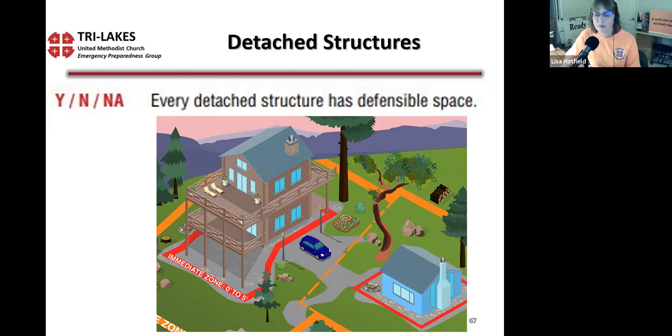So all this means is every structure on the property has its own ignition zone that needs to be analyzed and kept clear of fuel. The 0 to 5 foot fuel-free zone, which is the red line in this drawing, and the 5 to 30 foot discontinuous fuels zone going out to the yellow line.